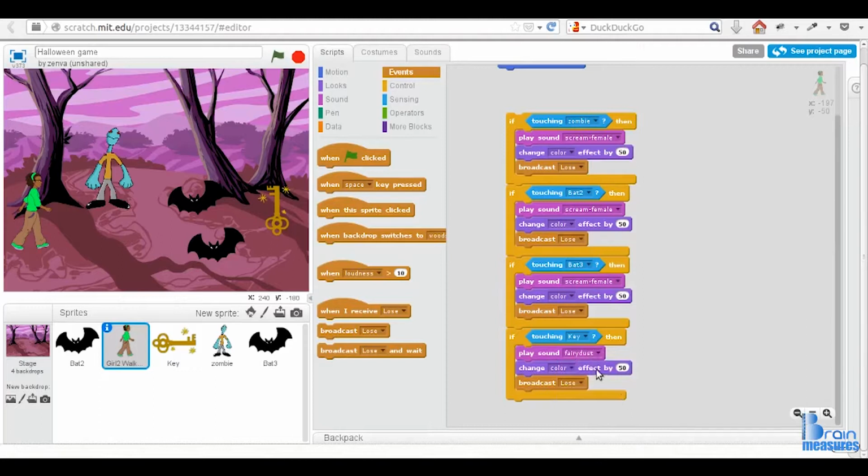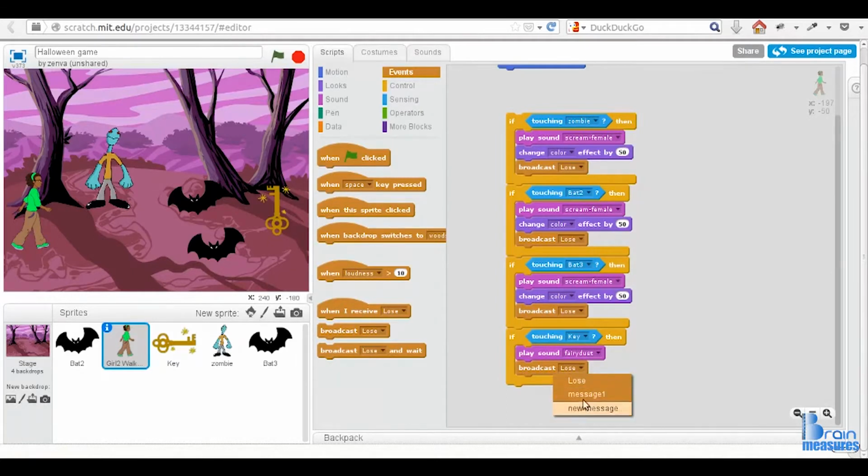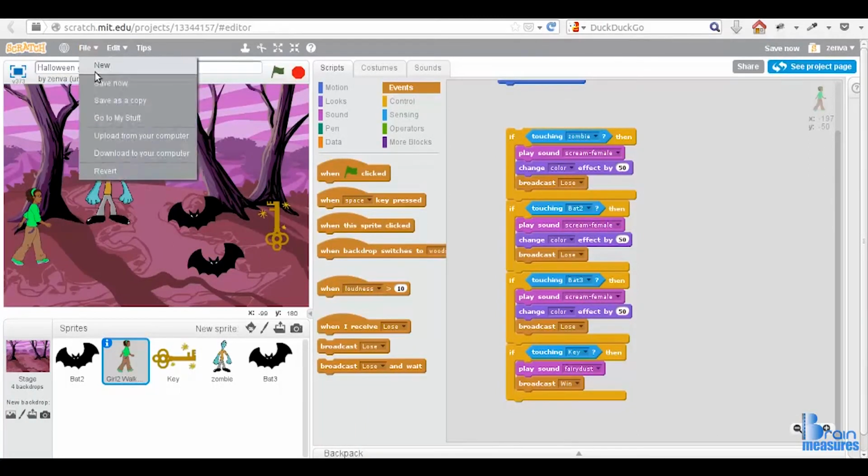I don't want her to change color, so I can separate the code, take out the change color, and delete it. Then I can put the broadcast back into the last if statement. Instead of her broadcasting lose, I want her to broadcast win. So I'll make a new message and I will type win. Now I want to save my progress, so I go to File, Save.